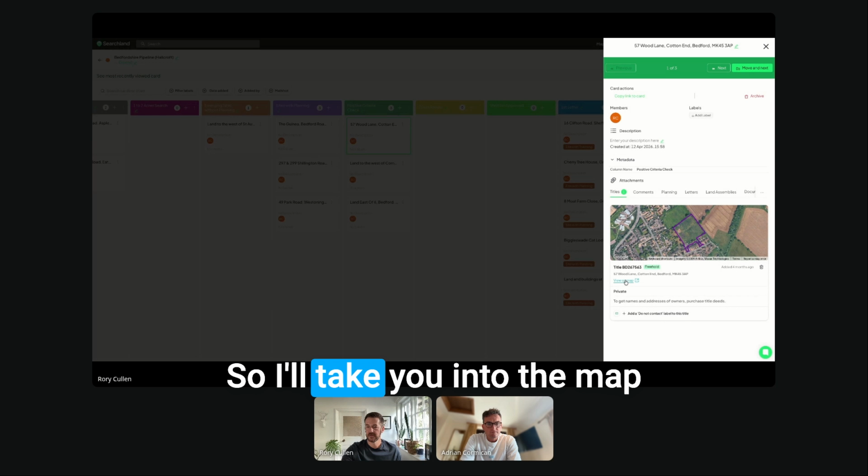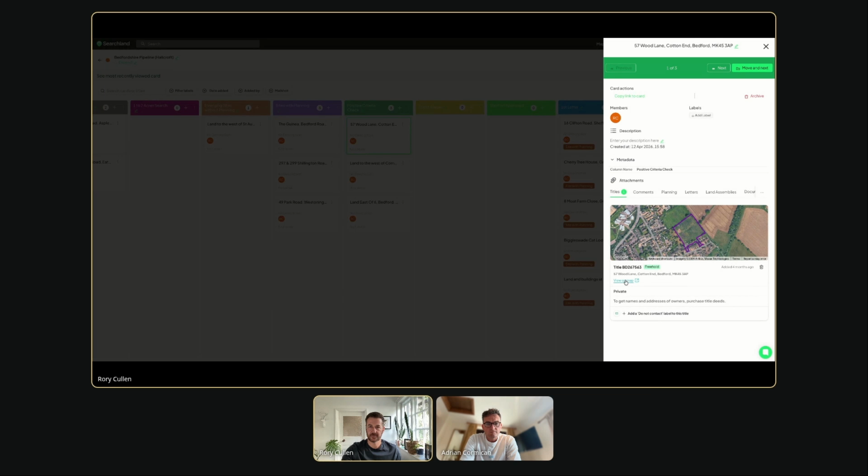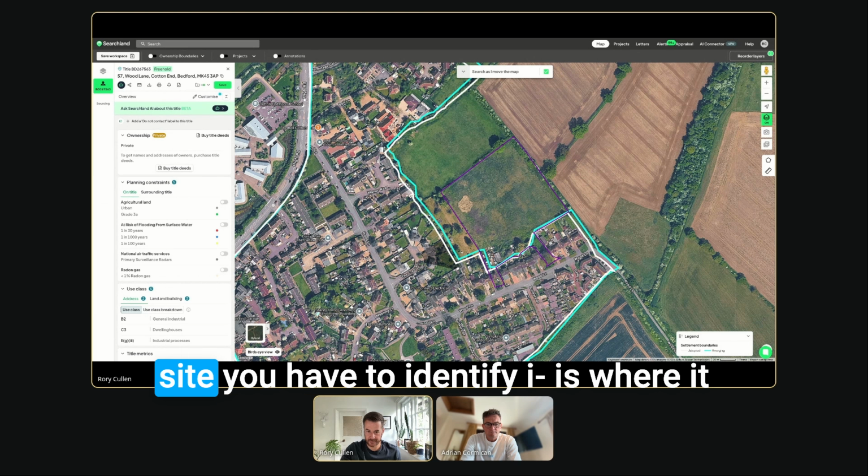So I'll take you into the map. This is a site in central Bedfordshire, not far from Bedford itself. First and foremost with this site, you have to identify where it is in relation to the settlement itself. If I zoom out, you can see that the settlement is defined by this white line here. This is what's called the adopted settlement boundary.